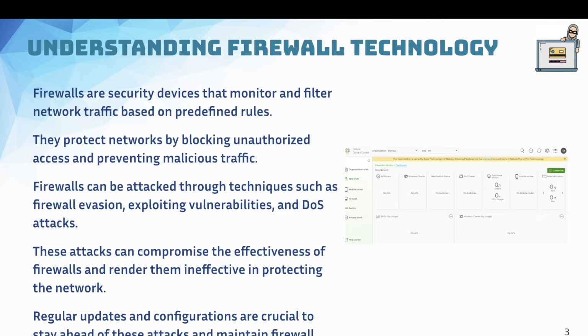Firewalls are security devices. They monitor and filter network traffic based on predefined rules. They're going to protect your networks by blocking unauthorized access and preventing malicious traffic, and that is both incoming and outgoing traffic. Firewalls can be attacked through techniques such as firewall evasion, exploiting vulnerabilities, and denial of service attacks. And these attacks can compromise the effectiveness of firewalls and render them ineffective in protecting the network.